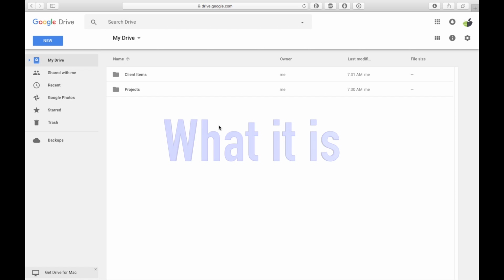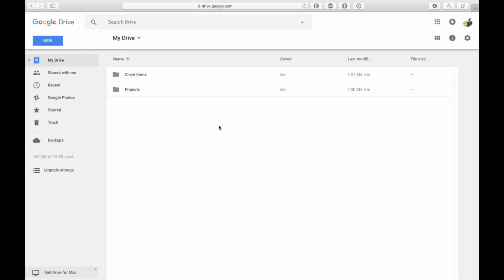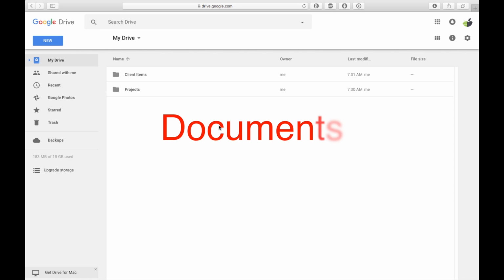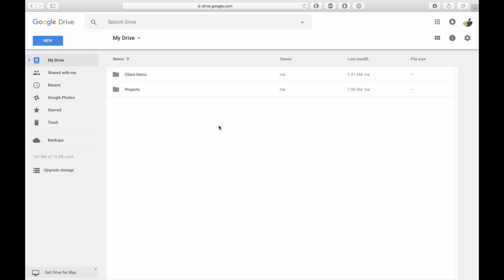So Google Drive is an online hard drive. It is a place where you can store all of your stuff. It is stored on a cloud so that you can work on one computer and then go to a different computer and sign in, and then all of your stuff will be there. Okay? It's great for sharing documents. It's great for making spreadsheets. It's great for making presentations. It's great for making documents and forms, which we've gone over in the past.